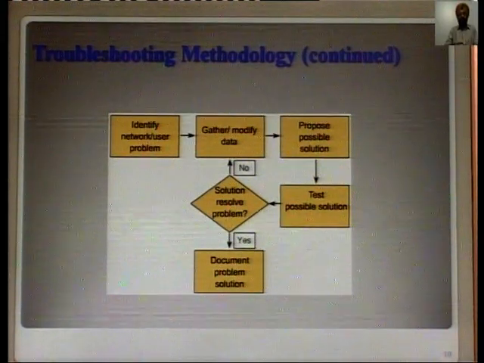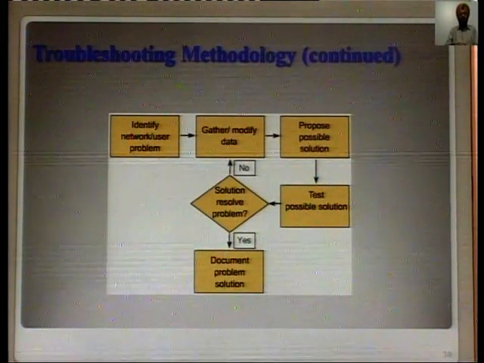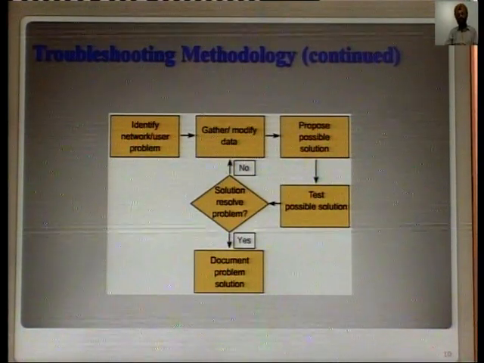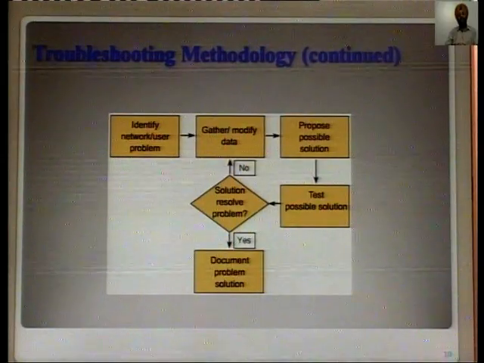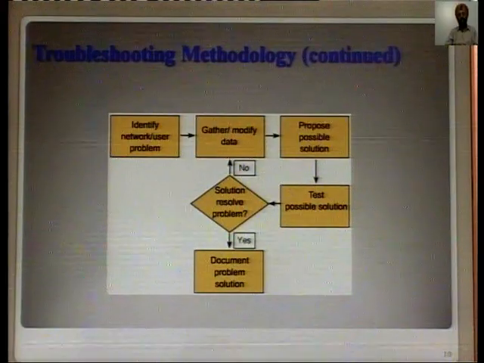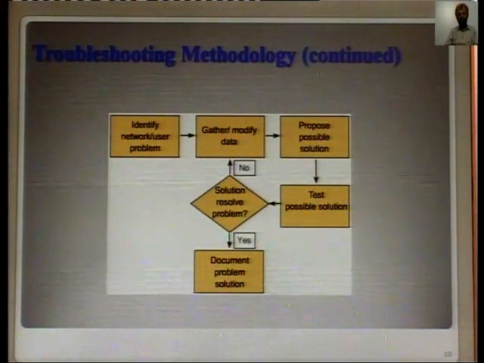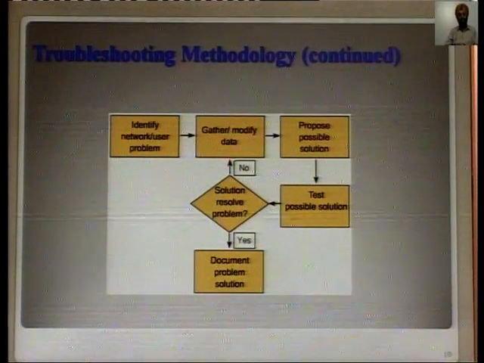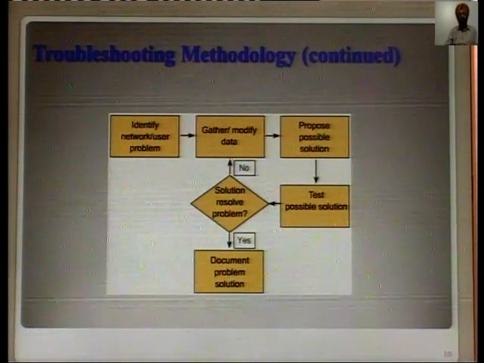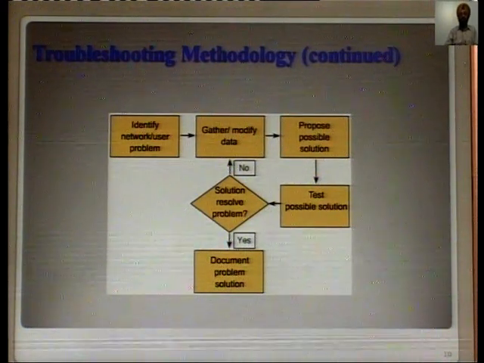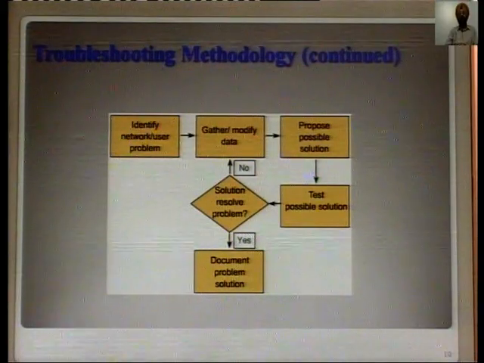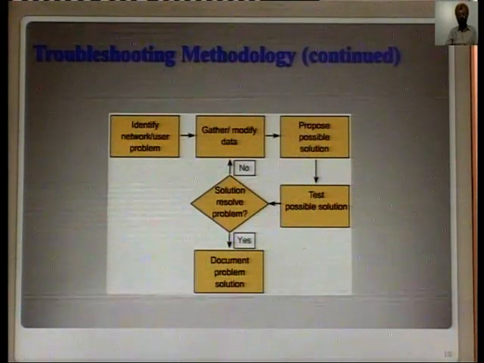As discussed, we must first identify the network or user problem. The process starts from this very thing: we must identify what the problem is, basically. Then we will have to gather the data, or if we need to modify that data, we will have to modify it to set things right. Then we will propose a possible solution. There are a number of solutions for a problem, but we must decide which solution we are proposing. Then we test the possible solution.